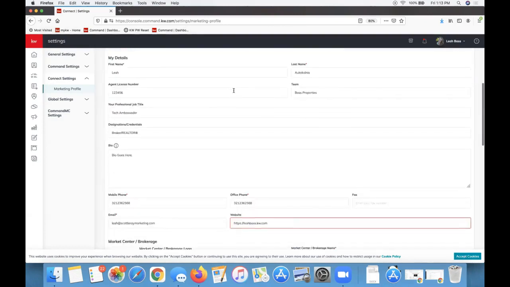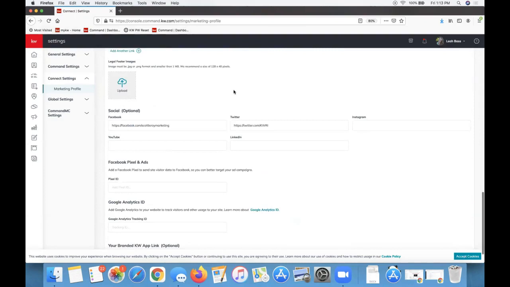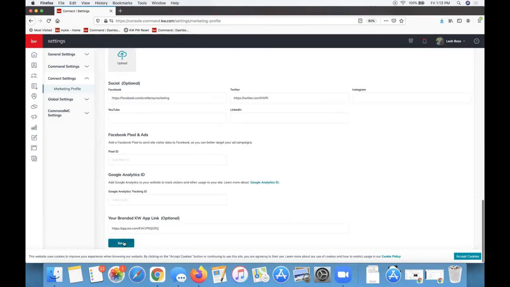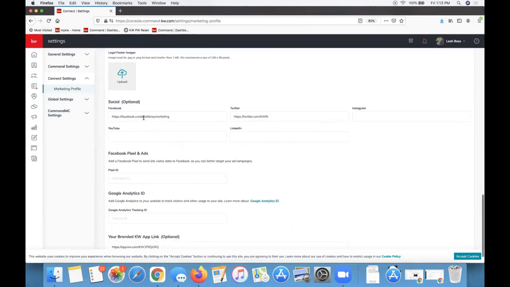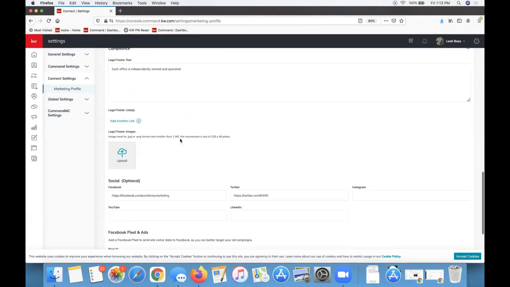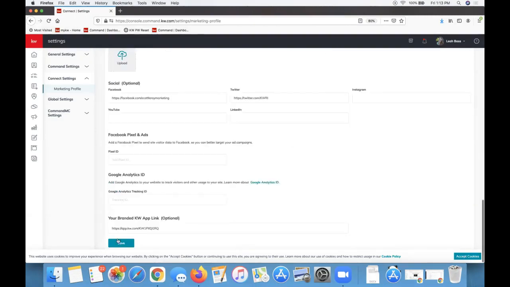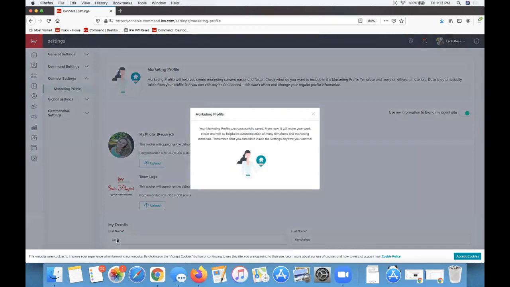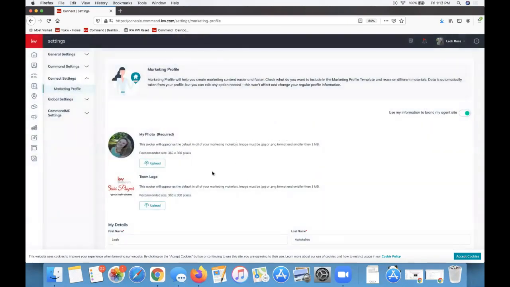So if you made any changes here, guys, make sure to scroll to the very bottom to click save. Just so you note, there is a place for social media options here, your bio, and so forth. The more that you can customize this section, the more it will automatically customize any marketing piece that you create in Command. And of course, we're happy to help you with this.